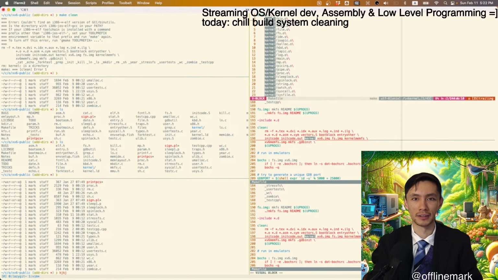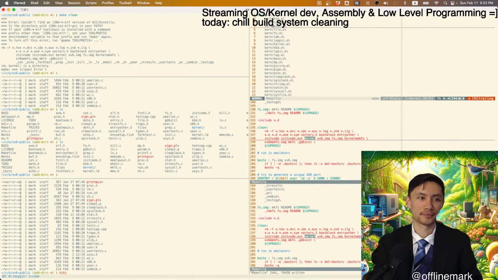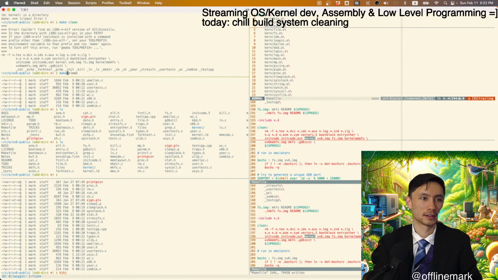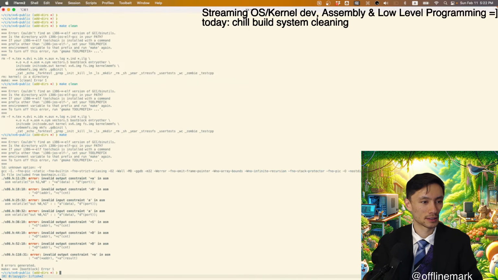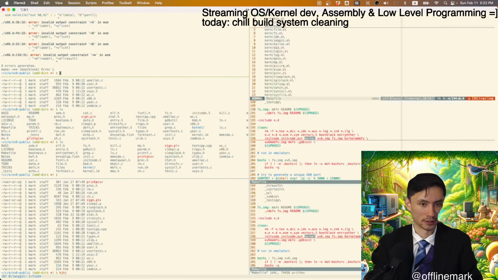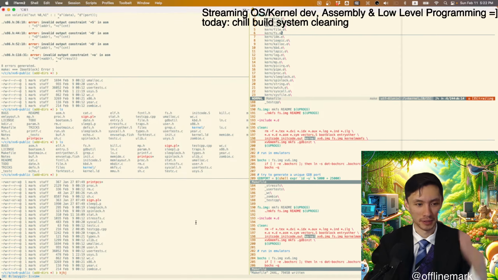So now I just need to go and do this. Make clean. Okay, so it's very obvious why this is not building, because I don't have any of the headers. I moved all of the source files, but none of the headers. So let's move the headers.